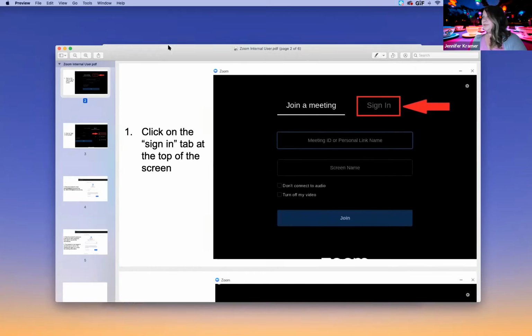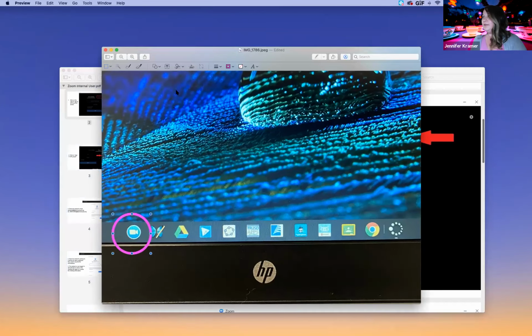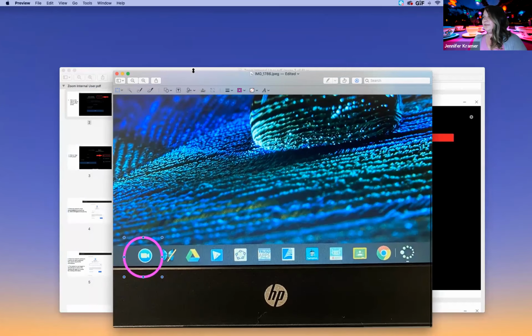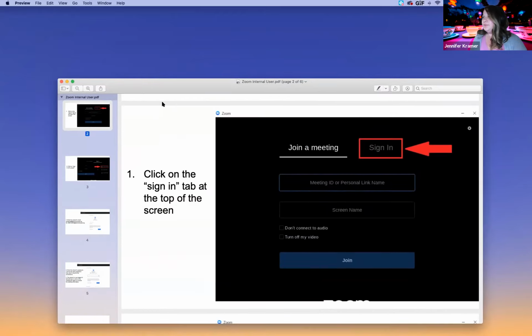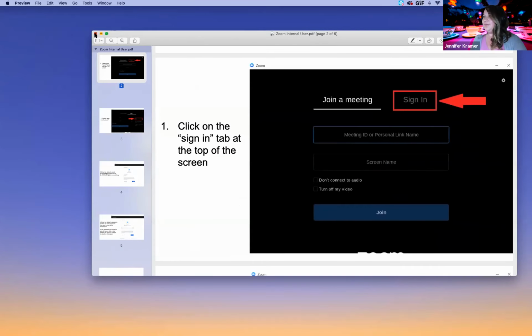For Zoom, where's my other picture? See, I had, nope, you're not it. Close you. There it is, it's hiding all the way back there.